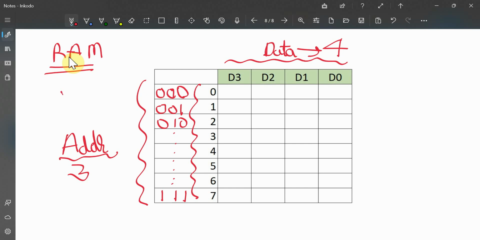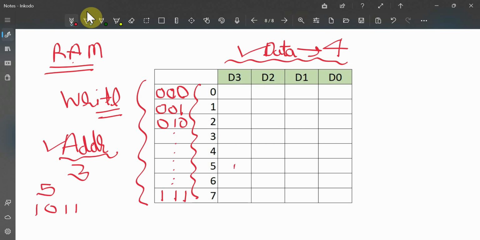So whenever we are doing a write operation, we need to give two things. You first need to give the data, and you also need to tell at which address we want to write. For example, I tell it I want to write at address 5 a data called 1011. So I will go to this address location 5 and I will write the data 1011, because by default no data will be stored inside the memory.